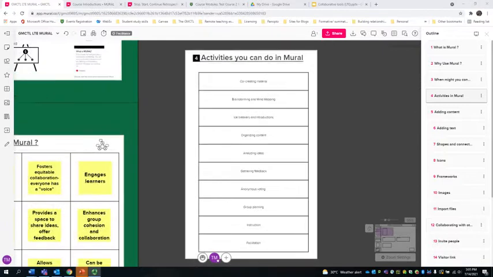If you utilize breakout rooms, each room can have access to their own mural too. Mural has an anonymous voting function, which allows you to get honest responses and feedback from your students in a fun and interactive way.